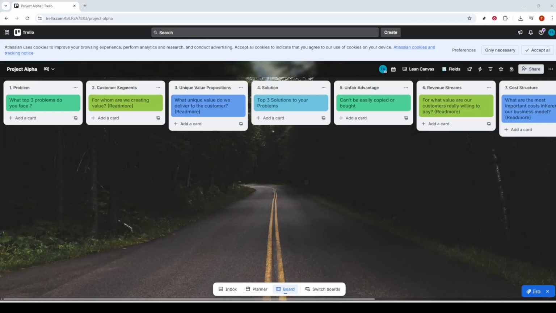In today's video, I'm going to teach you how to filter cards in Trello. Filtering cards is one of the simplest ways to find exactly what you need on a busy Trello board. Whether you're scanning for a specific person's tasks, checking what's due soon, or isolating work by topic, a quick filter helps you cut through the noise and focus. Here's how to do it.